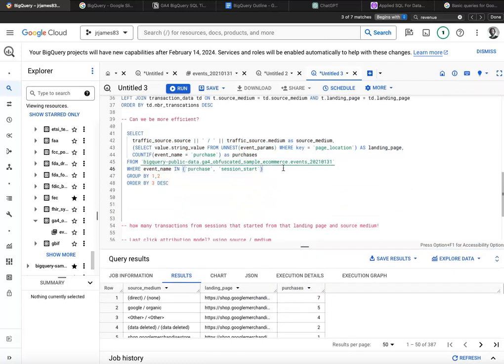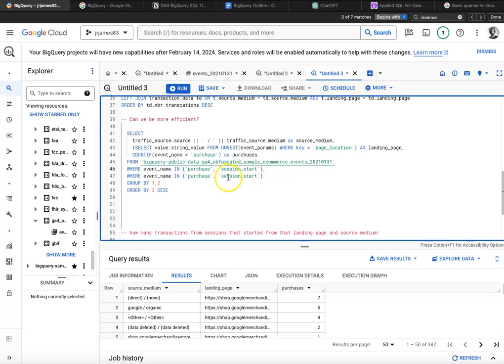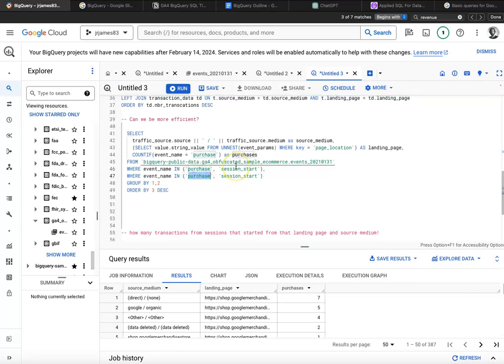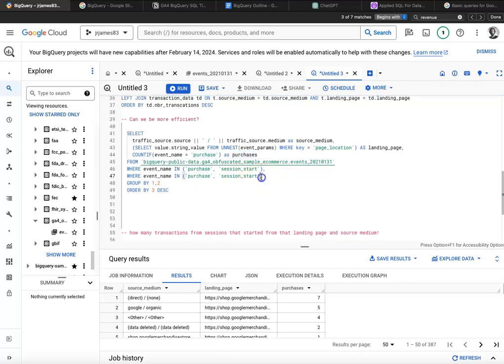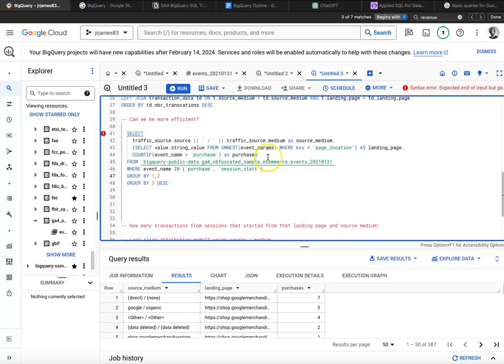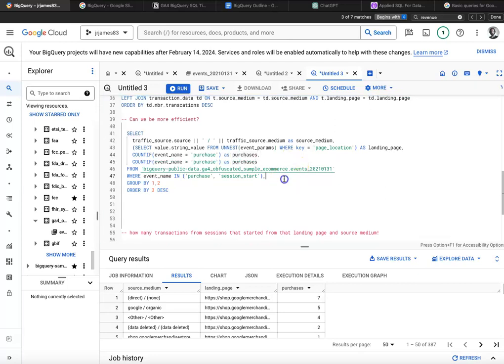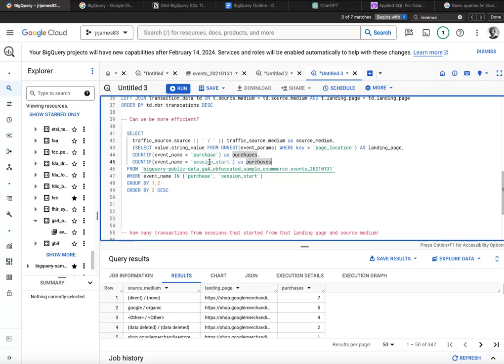Now, what if I want to do sessions? I'll just copy that down. I will do if event name is session start. Whoops, that's not what I wanted to copy. Sorry, I wanted to copy the count if. So what am I going to do? Session start. That's going to be sessions.